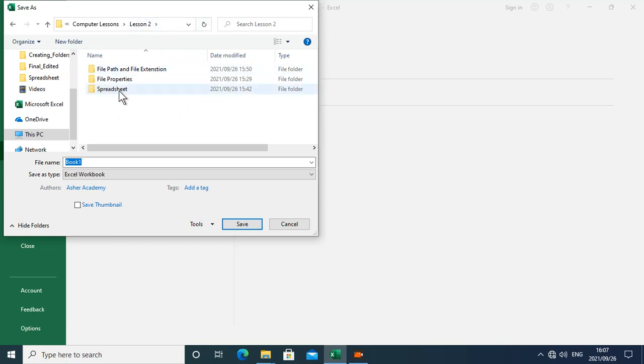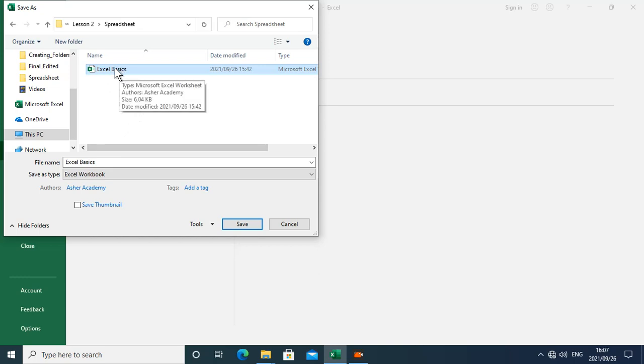Now we also need to open spreadsheet, because this is where we want to save our file. Then we double click or we click on open. You can see spreadsheet has Excel basics, which is a file. It's an Excel file. If you right click on this file, check properties, you'll see it has a .xlsx file extension. So it is inside spreadsheet. You can see spreadsheet is the last folder that is open over there, and spreadsheet contains these files that are here, which is only the Excel basics file.